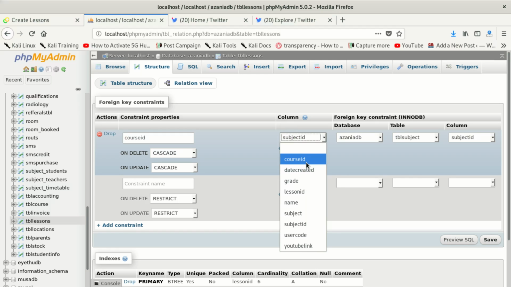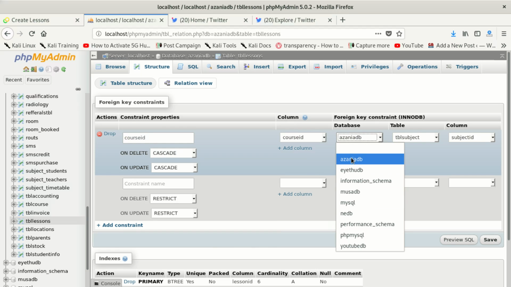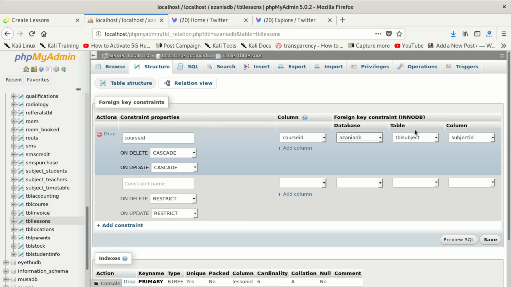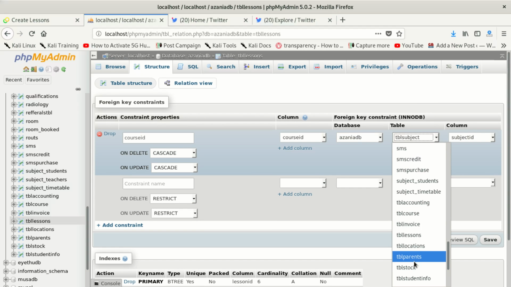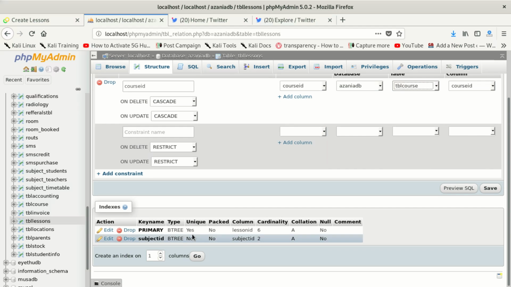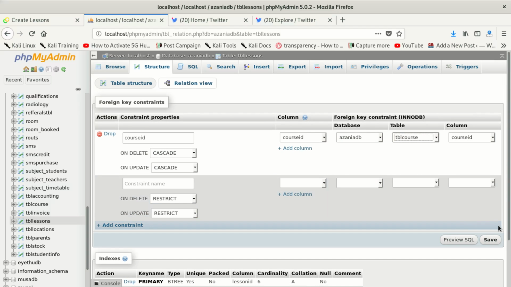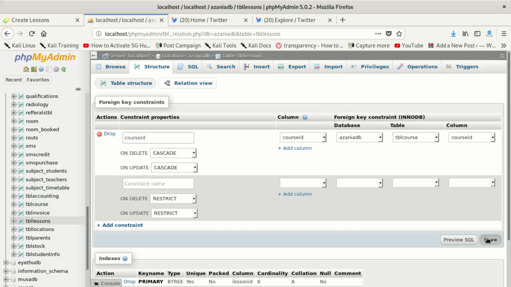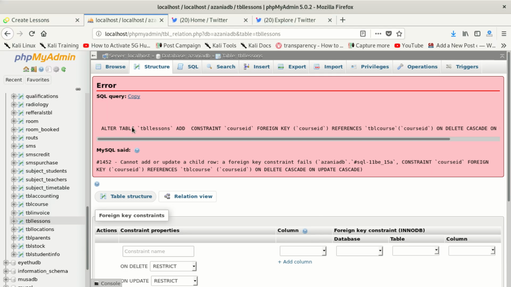Are we in? Okay, course ID, this is course ID also, we got that. We select the same, and also we're gonna say table, we're gonna select which table. The parent table is gonna be courses, and it gets it automatically. So when you finish, try to save. You're gonna see the error you're gonna get. Yeah, this is the error you get.